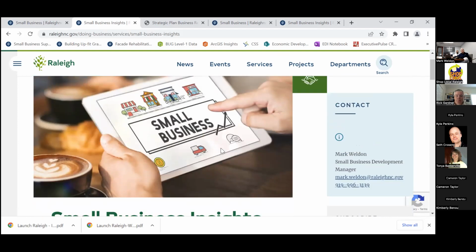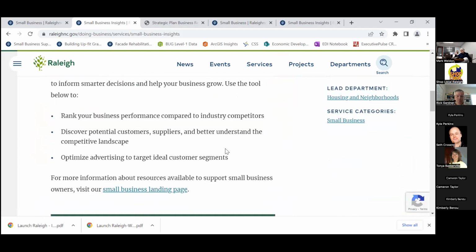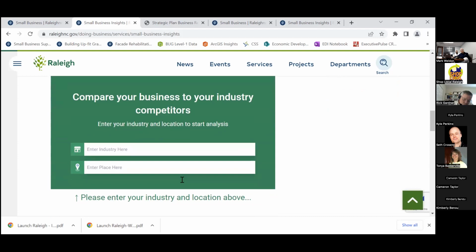So here's the landing page. Like I showed, it's a green tile at the bottom of the page. You can also just go to raleighnc.gov and then search for Small Business Insights, and it should take you to the same place. And the way you use it is fairly simple. You just type in, and this is a tool for both startups and businesses that may be in business just trying to figure out how to run their business better.